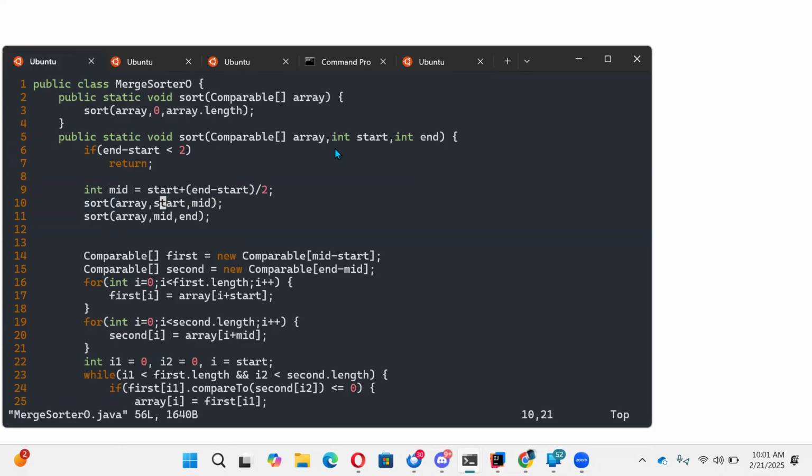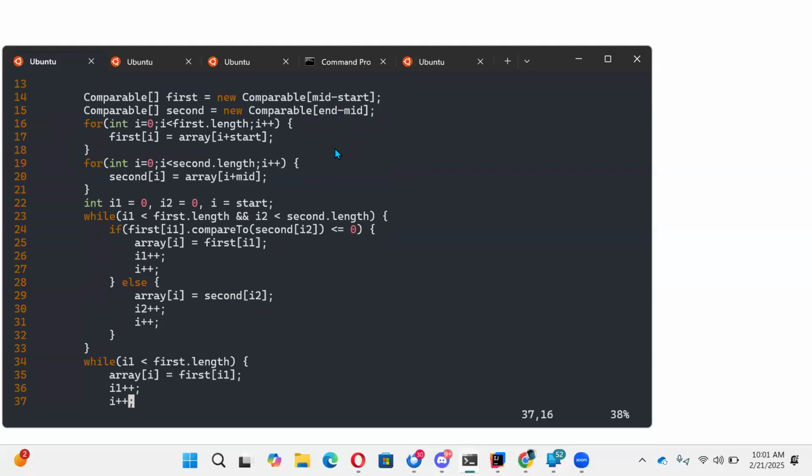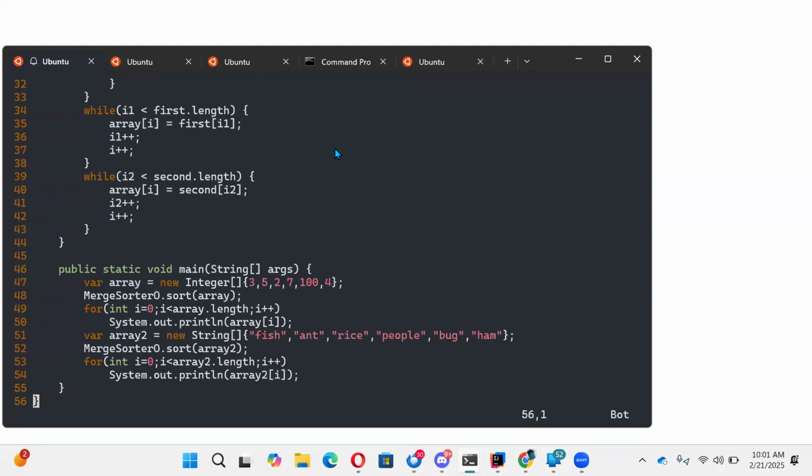And then I'm going to sort my arrays from start to mid and from mid to end. And now I need to put them together. This code is almost the same, but here is where it's different. This line where I'm comparing, I'm saying first I1.compareTo(second I2) is less than or equal to 0. Instead of saying I1 is less than or equal to I2, I now have this compareTo function. And everything else is really the same. I just made that one little change. And now I have a sort routine where I can sort strings as well as integers.